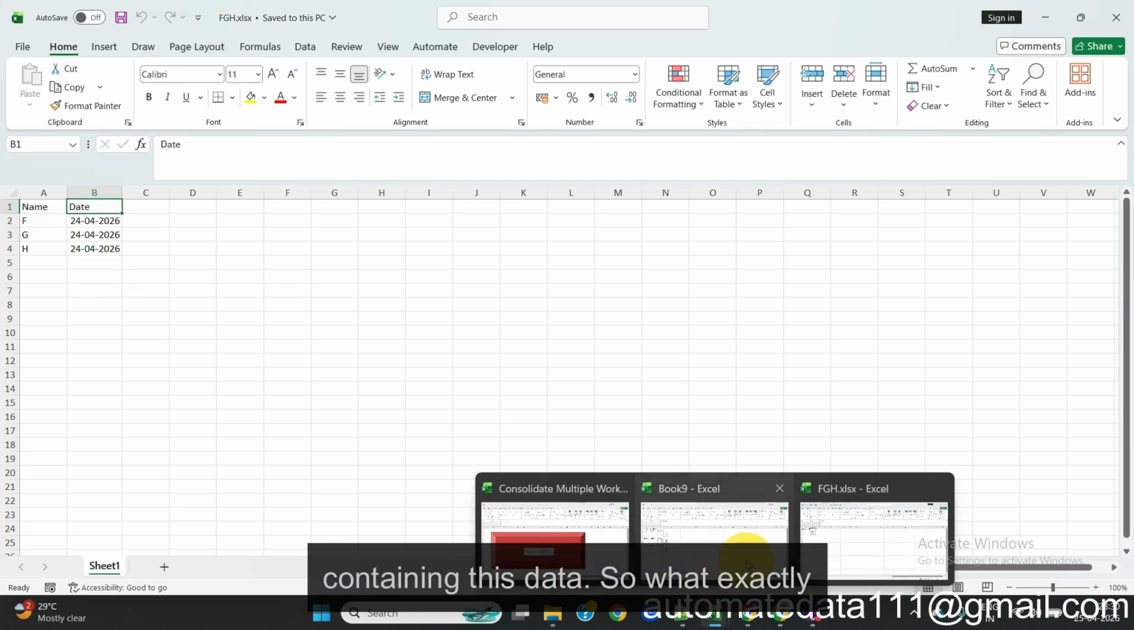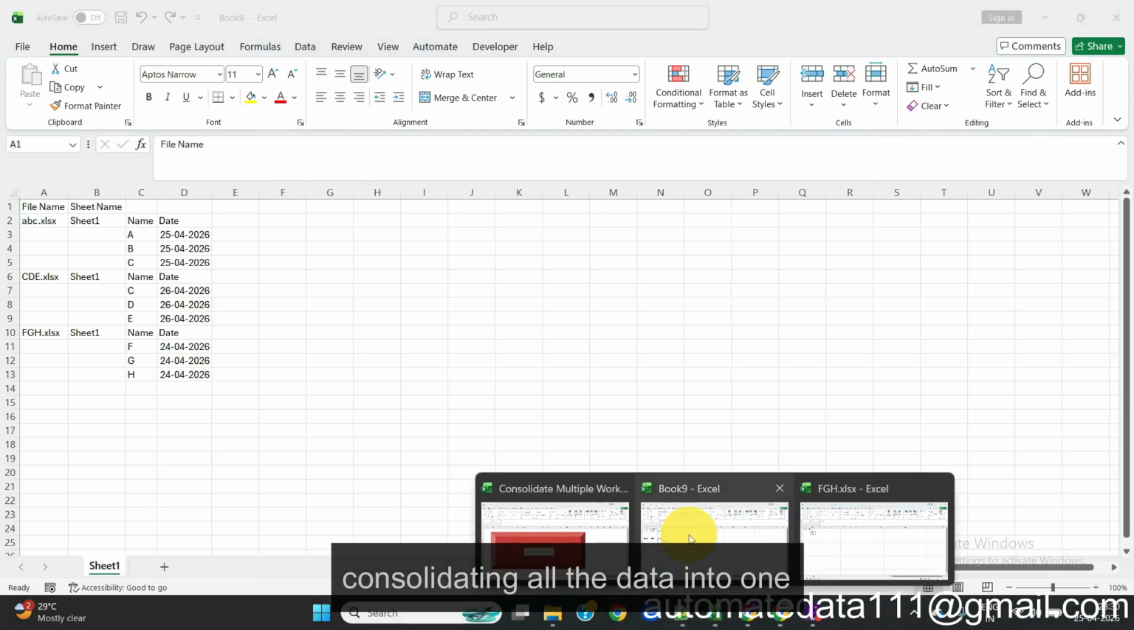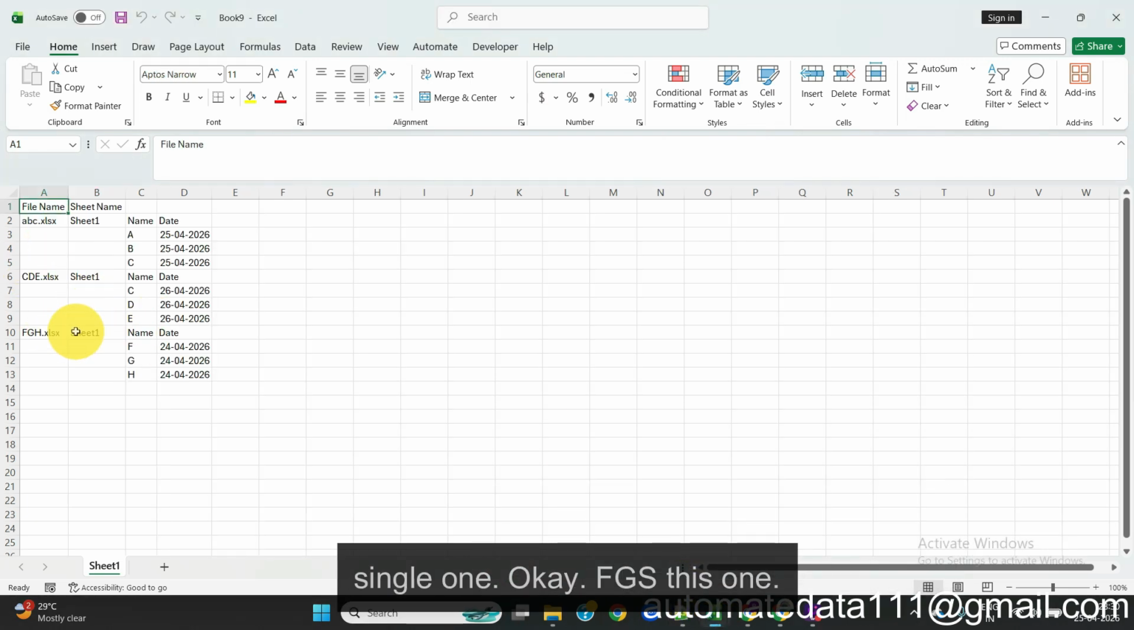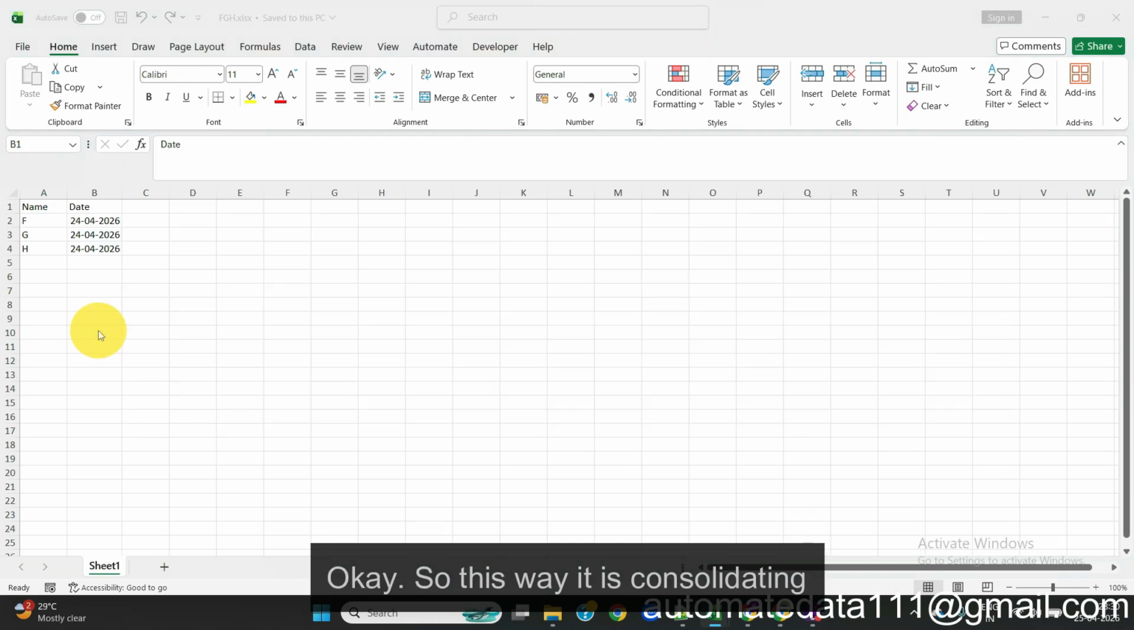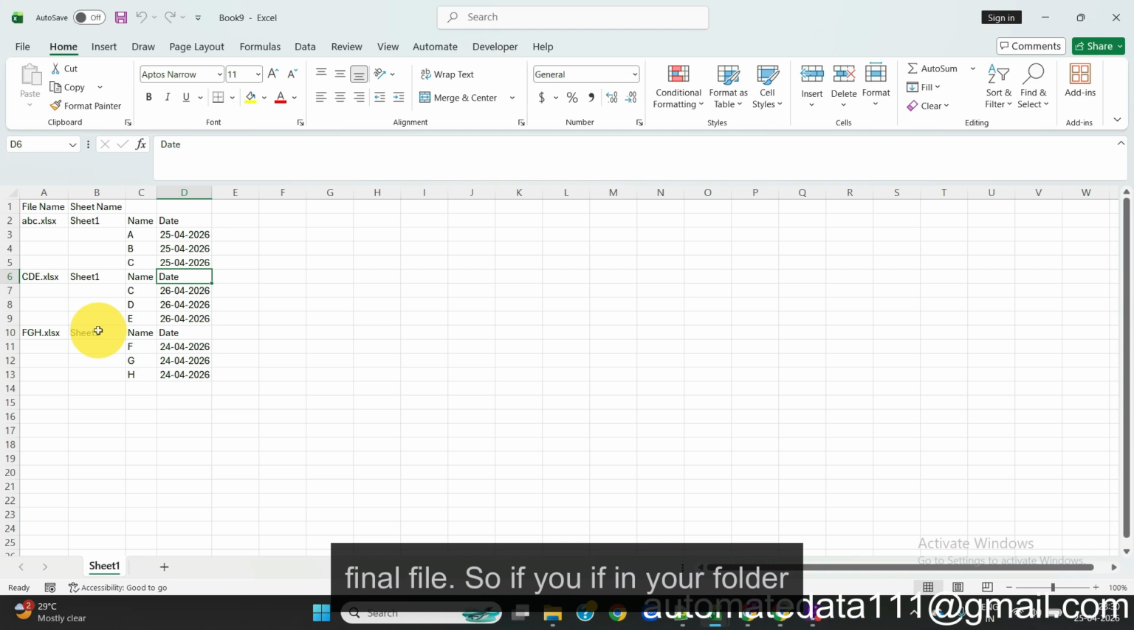So what exactly is this VBA macro doing? It's consolidating all the data into one single one. Okay, FGS, this one. So this way it is consolidating all these Excel files in one single final file. If in your folder there are thousands or 100 or 200, whatever the file count is, this will consolidate all your data in one final Excel file.